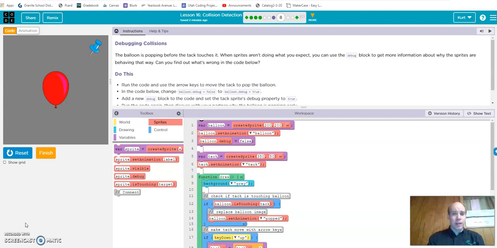And really the whole purpose of the debug is to be able to help you see the hit area of the sprite. So when we say is touching, it's going to be looking not just at the outline of the sprite, but at the hit area that's been drawn around the sprite. So let's dive right into this, and hopefully you'll be able to see exactly what I'm talking about as we go through this particular lesson.